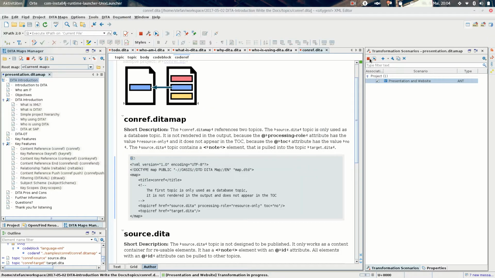Okay, the publication is still running. You can see here the DITA Open Toolkit is still working. It takes about 20 seconds to convert all these maps and topics to the presentation and the website. 30 seconds.